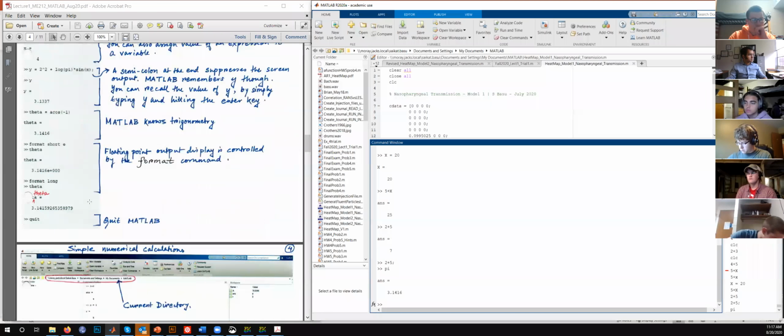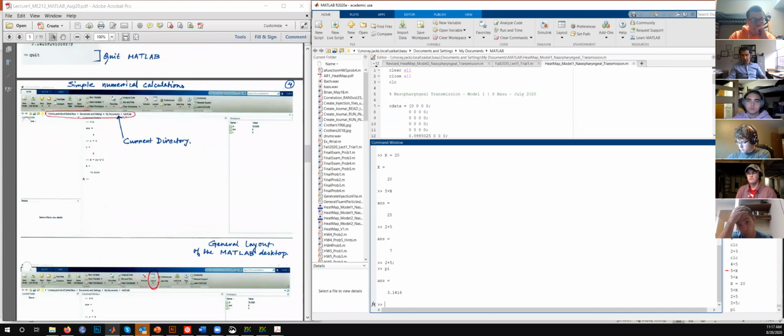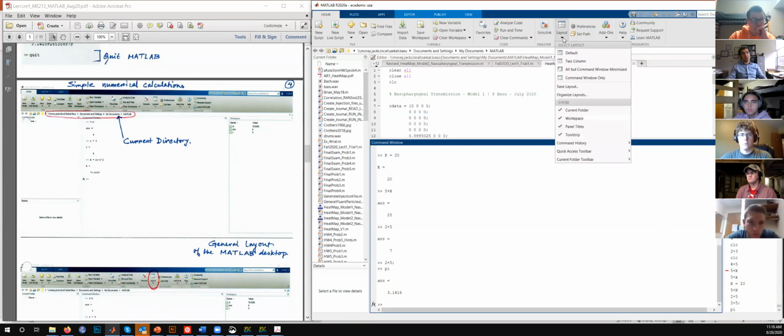Okay, so again, I have already told you about the current directory. Make sure that the directory is under My Documents and under MATLAB. If it is not, you need to fix that. Okay, before I go into writing a code, a couple more things. If you come to the Home tab at the top left of your MATLAB window, there is a thing called Layout. So if you don't prefer this overall layout, you can go over here and play around with it.